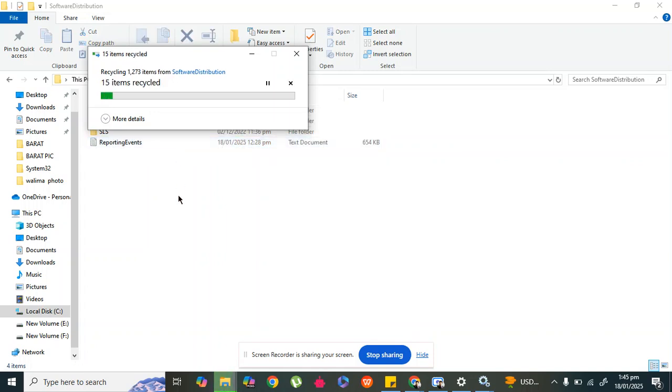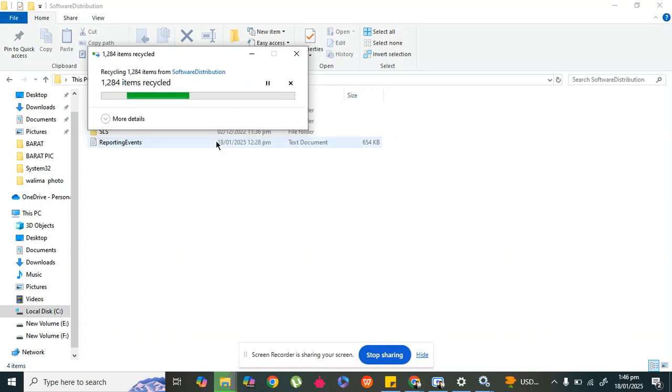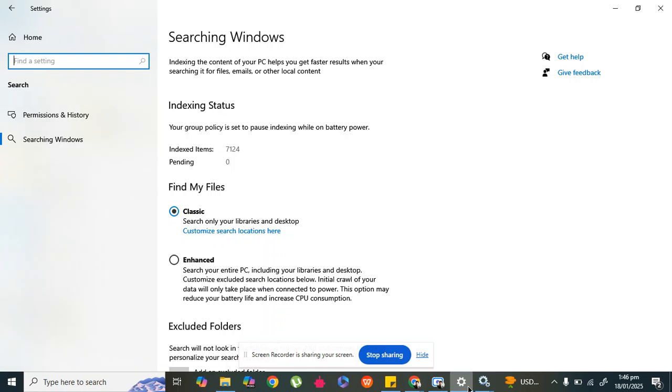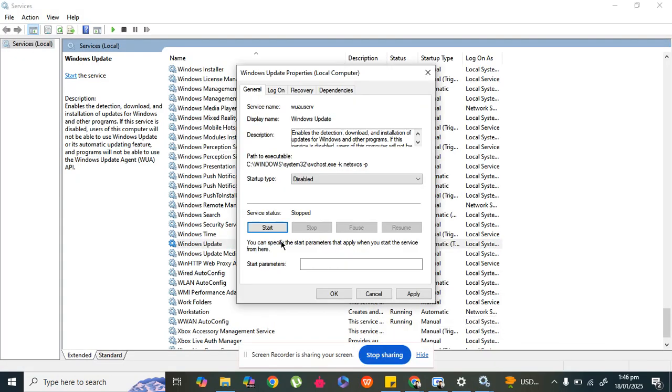So you have to wait until all these files are deleted. If some file is not deleted, you have to just skip it, as I am doing. Here it is. So after this, you have to go to Windows update again. After deleting the files, you have to go to Windows update. Here it is, in services, click on Windows update.